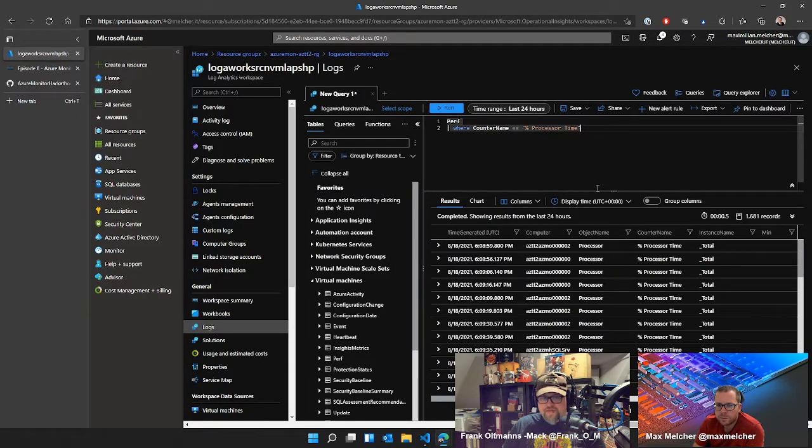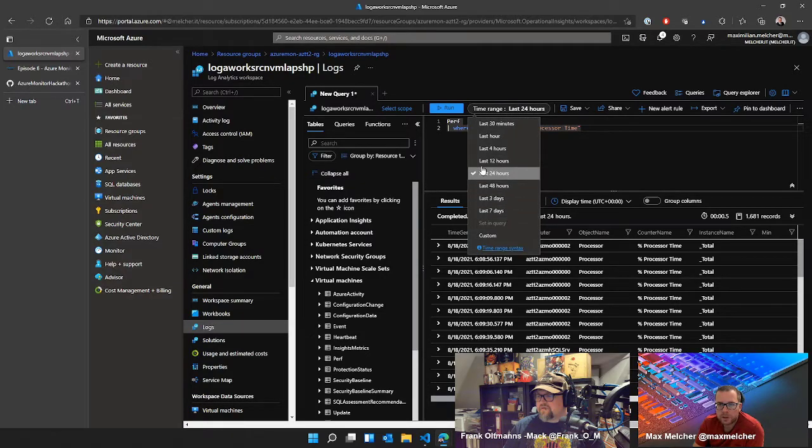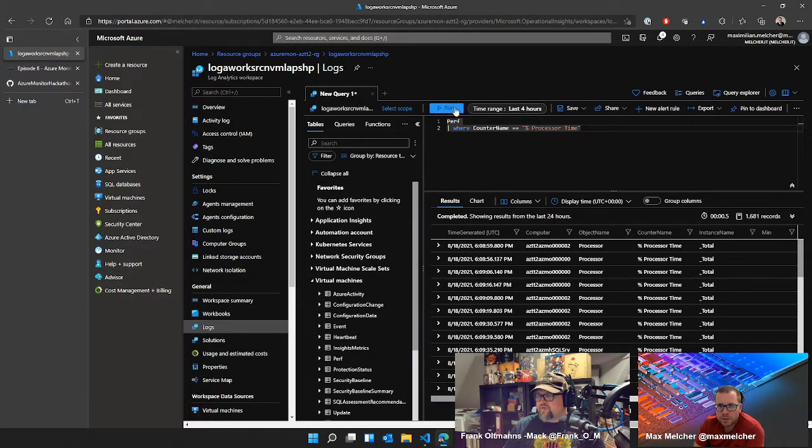Could be true. Yes. And I think we need to time box it. So the time range lasts 4 hours. No, I think we can do it also in the query. So we have the time generated there on the left side. I think you can do that like an and in the where clause.